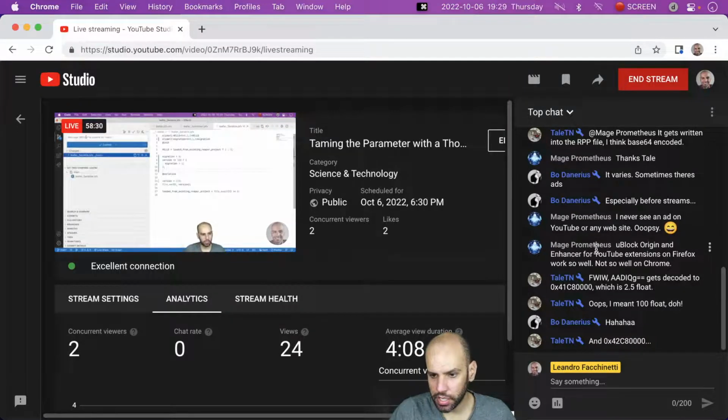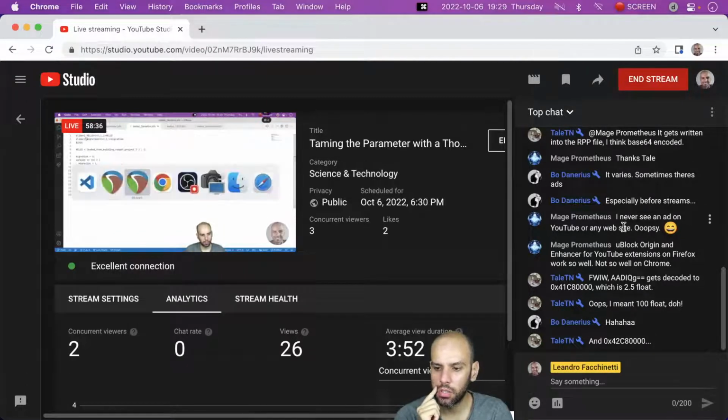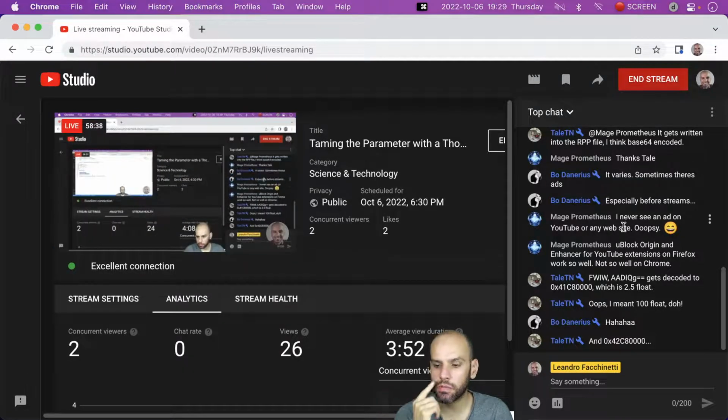uBlock Origin and Enhancer for YouTube extensions on Firefox work so well, not so well on Chrome. Maybe that was it. I was on Safari for the most part.